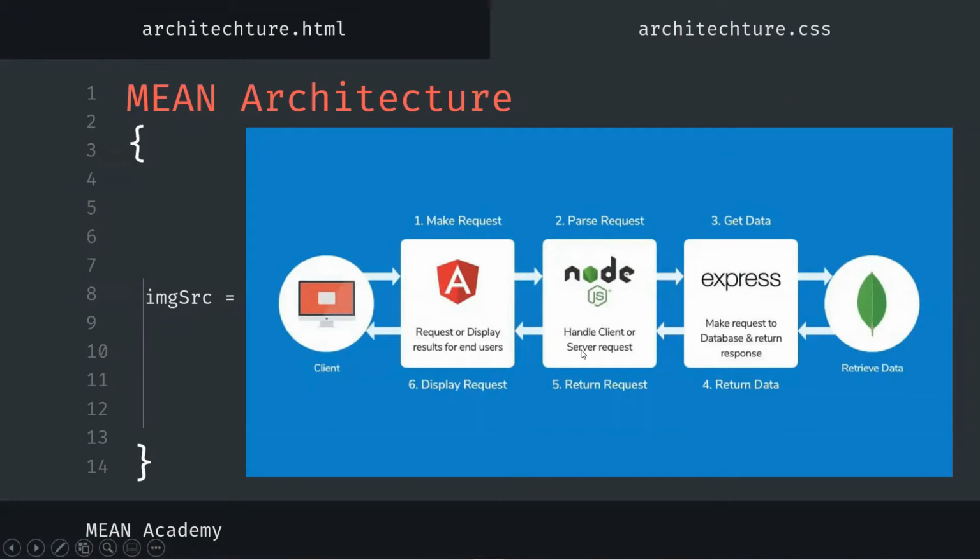Then this request is sent to Angular, and Angular gets this request and converts it into the response, so that the end user gets exactly the data he wants. That's the very simple architecture of the MEAN stack. It makes a cycle of request and response. So that's how the MEAN stack architecture works.